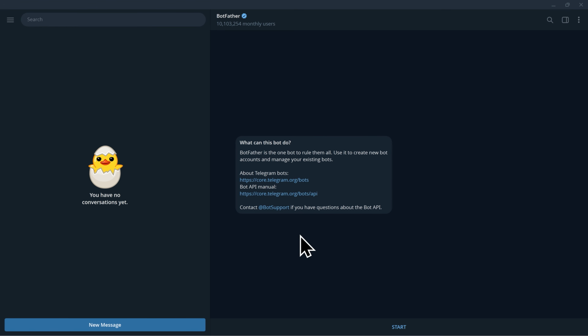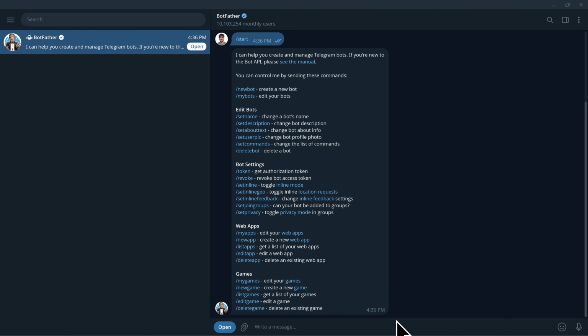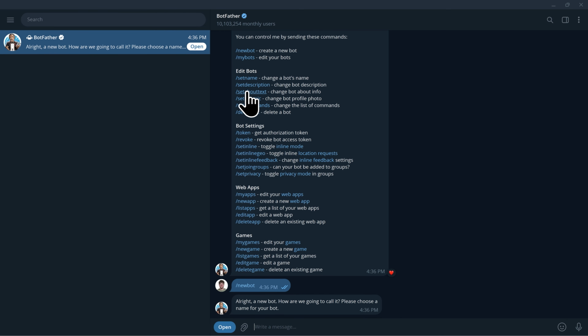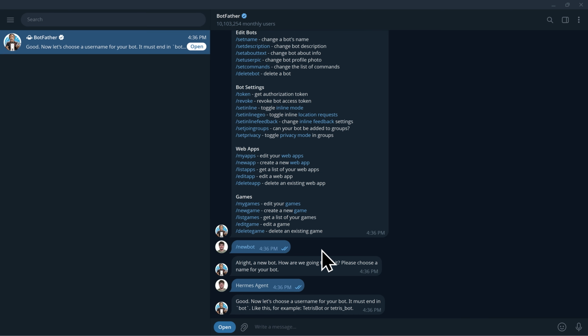Then go down and click on Start. Go up and click on New Bot. And then you'll need to give your bot a name. I'll go with Hermes Agent, then press Enter. And the next thing you need to do is choose a username for your bot. I'll go with Caleb's Hermes Agent Bot. Then press Enter.